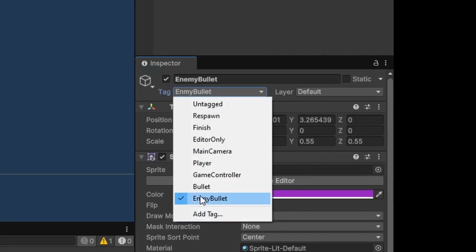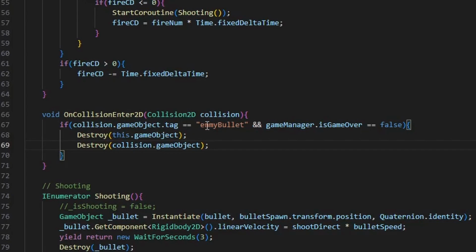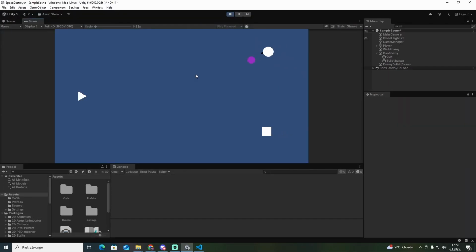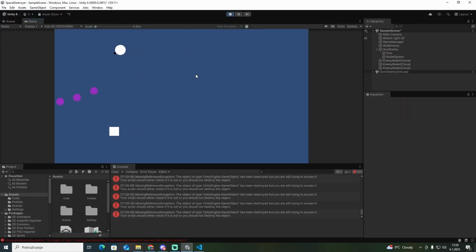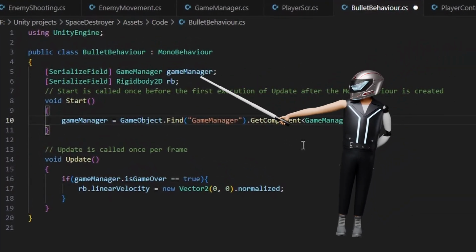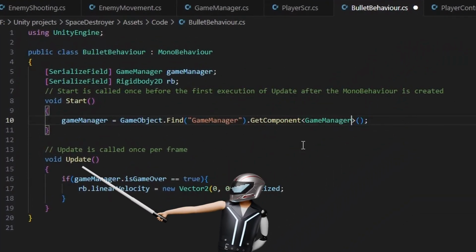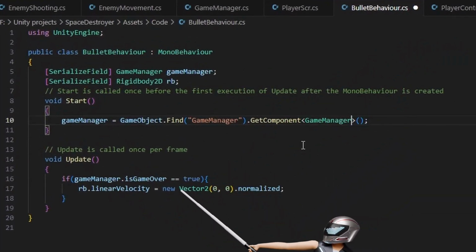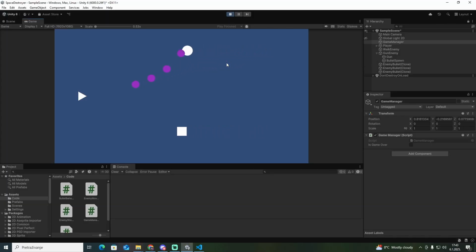Can I change the tag name somehow? I guess I'll just change it in the code. Now please work. Yes! Let's go. In order to make the bullets freeze when the player dies, I need a script for them where I will take the game manager and in update set the bullet velocity to 0 when the game is over. This should work off the bat.